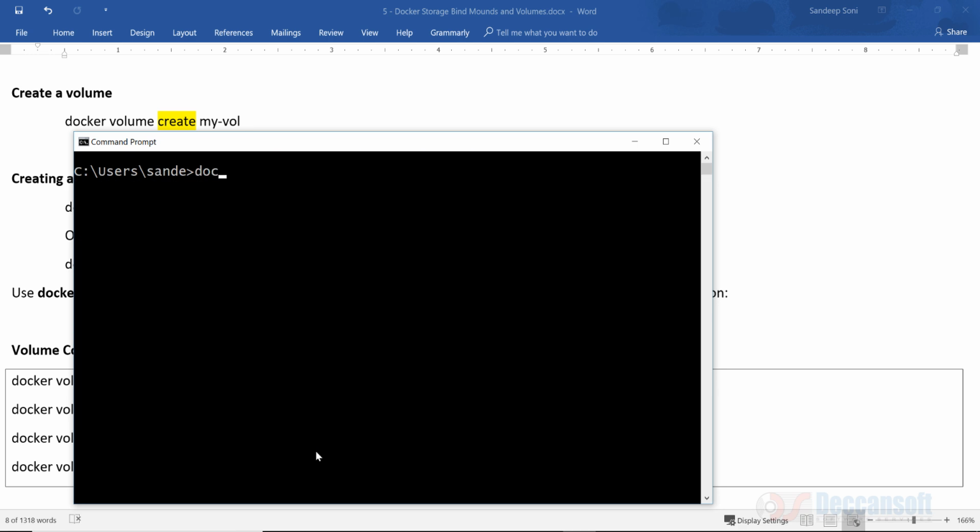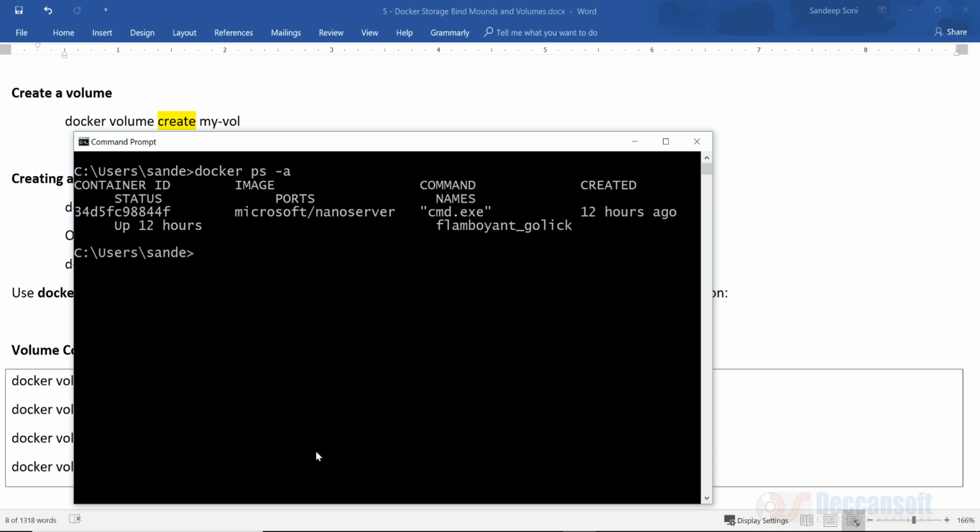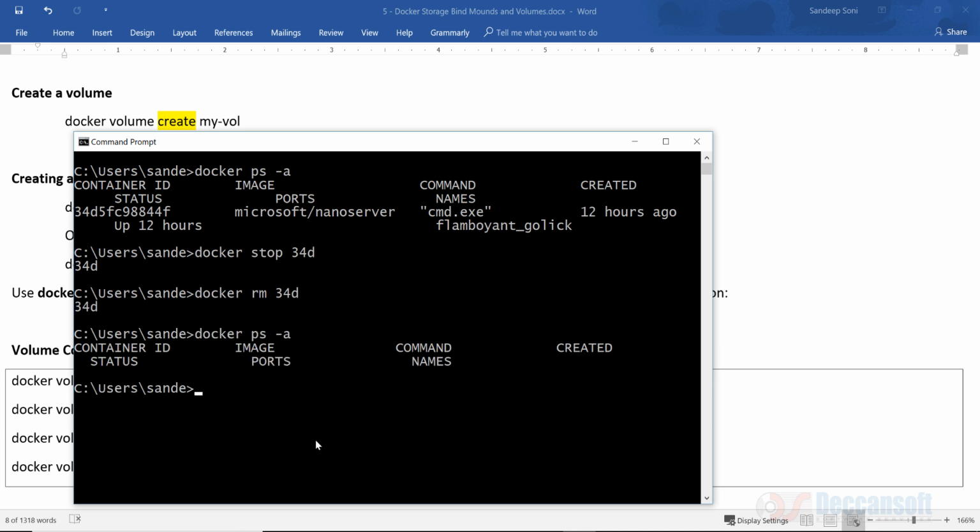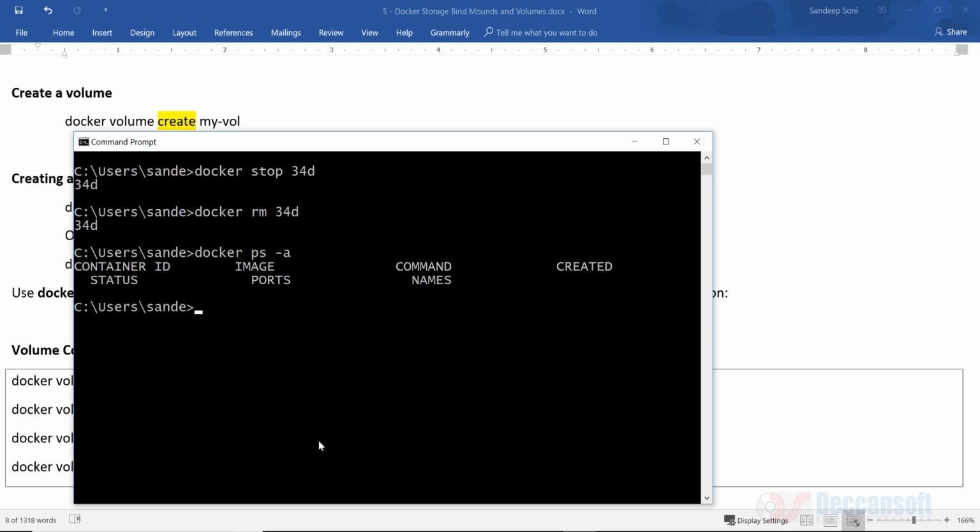So yes, reconfirm it: docker ps -a. So we have one container. We can actually stop that also. We don't need that now. Docker stop, just give the first 3 characters of the container ID, and you can remove the container. So now run the ps -a and we have blank, nothing. We don't have any container created.